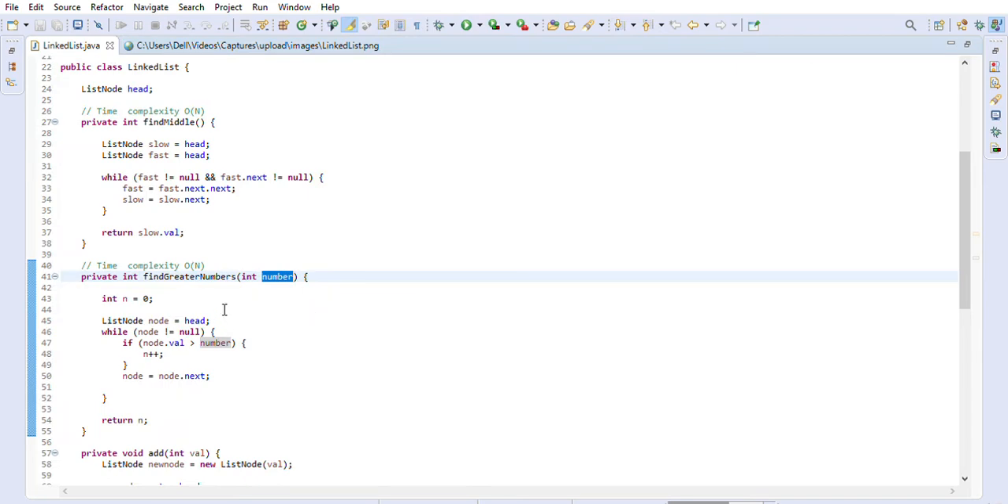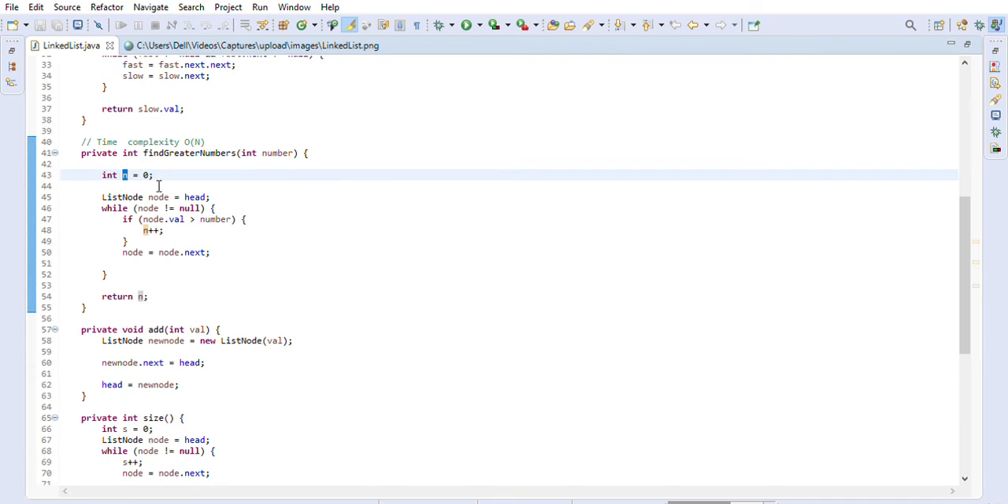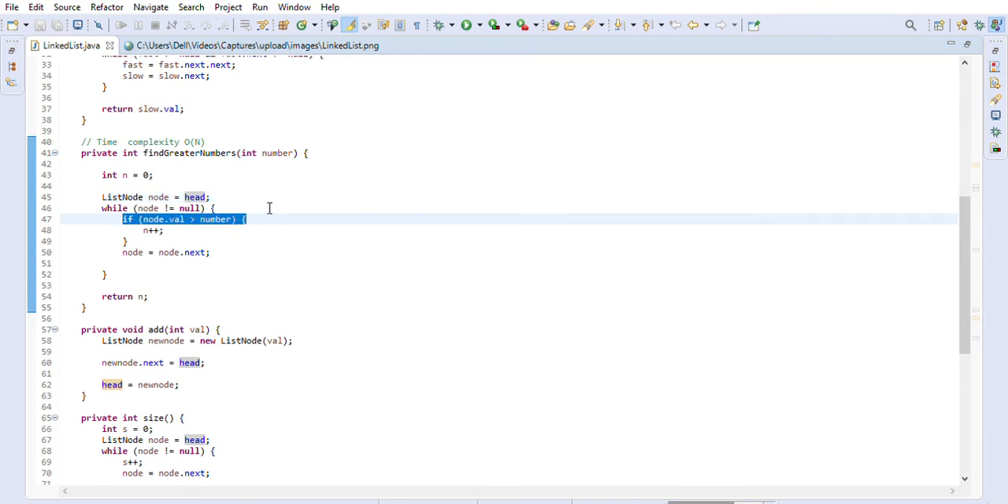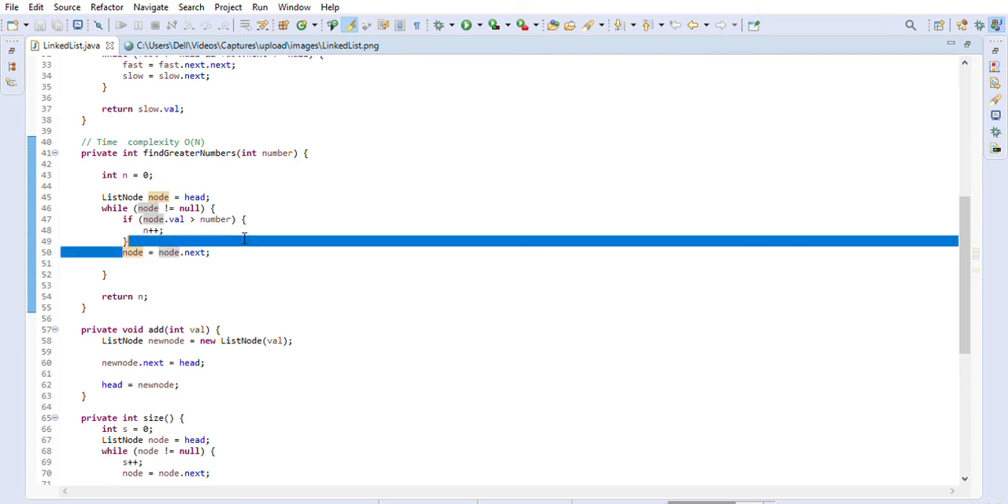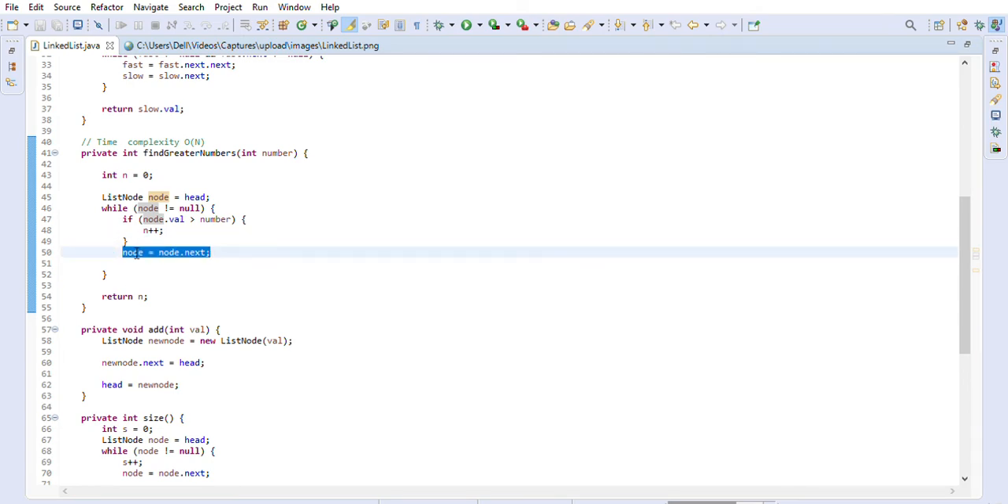So what you will do is you can create one variable n, and then you can point your node to the head first, and you will iterate through the list. So every time you will just check the node's value. If it is greater than the number given to you, then you will just increment the n here, right? And in the loop you will say node is equal to node dot next. So you are iterating the list here, and after your iteration is complete you will simply return the n.